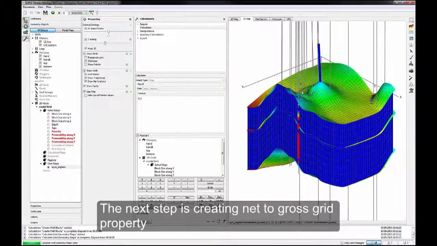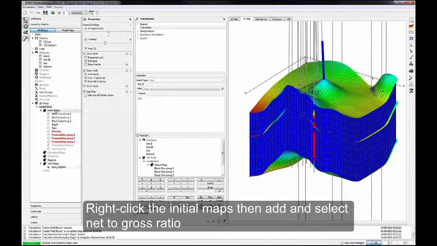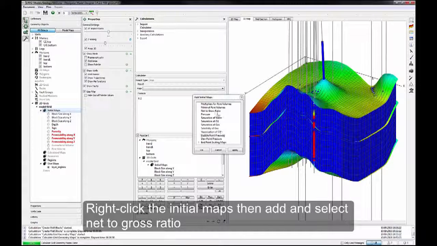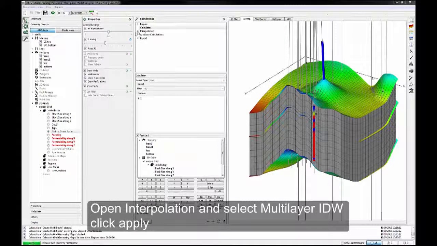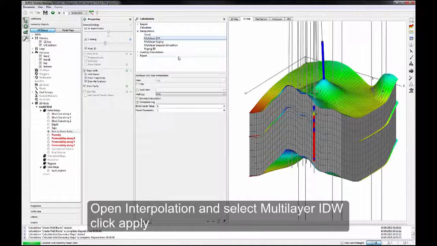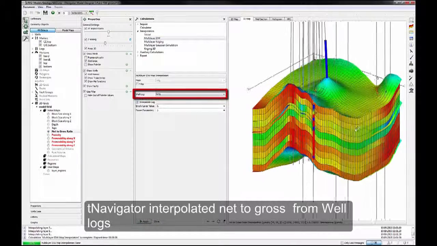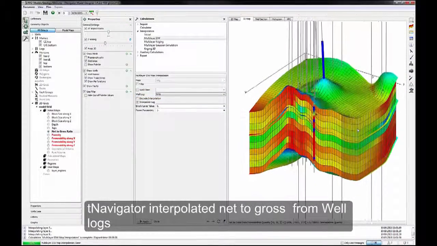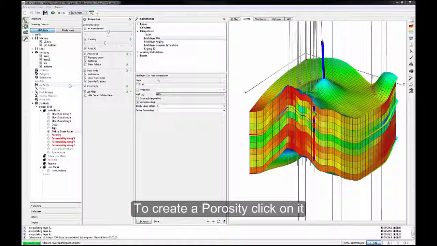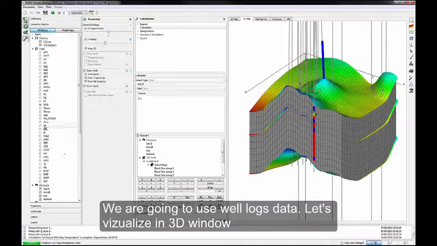The next step is creating net to gross grid property. Right-click the initial maps, then add and select net to gross ratio. Click OK. Open Interpolation and select Multi-Layer IDW. Click Apply. T-Navigator interpolated net to gross from well logs. To create a porosity, click on it. Now we're going to use well logs data. Let's visualize in 3D window.